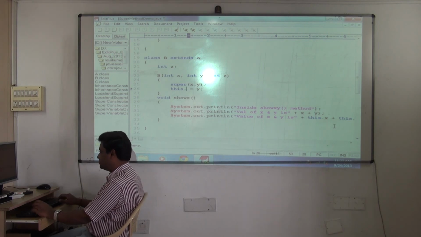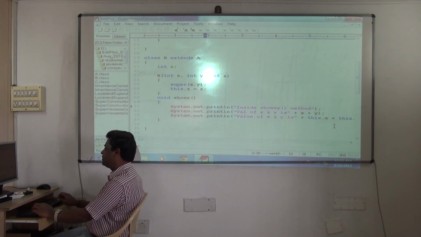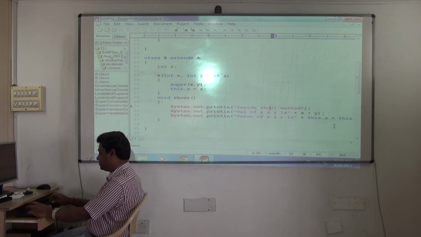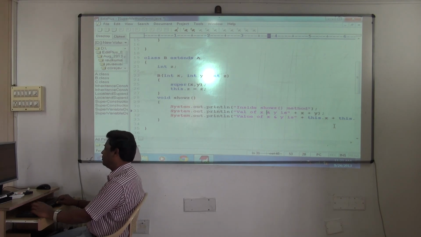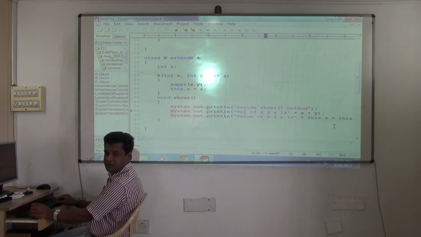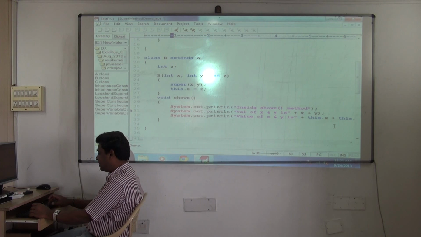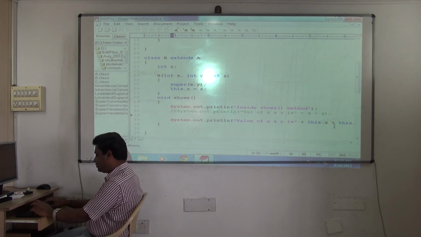This.z is equal to z. Fine. We are doing all this. Show z is the method. Inside which method now? Show z method. And value of... see, I can print x and y also. There's no issue. Or I can call which method? I can do this, or I can call show.